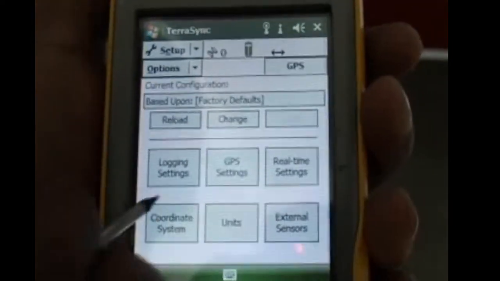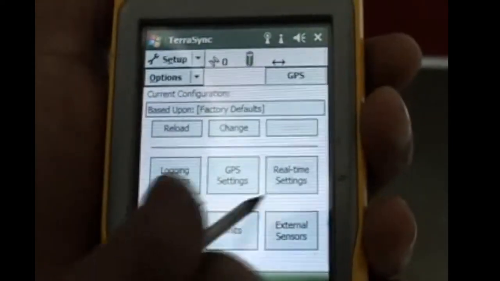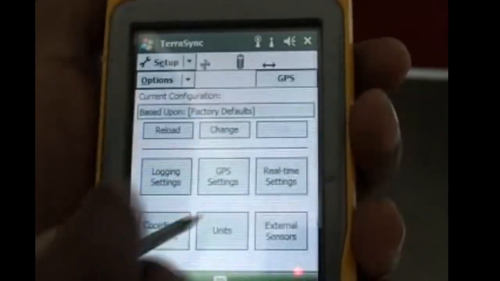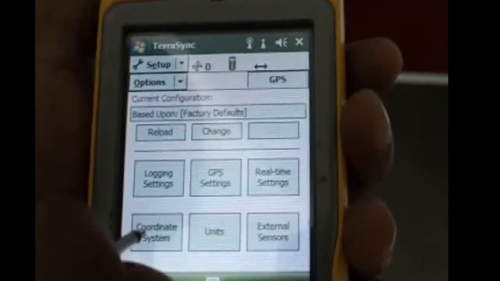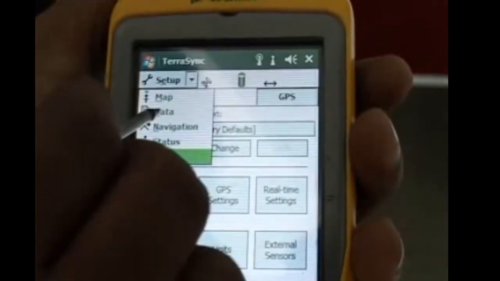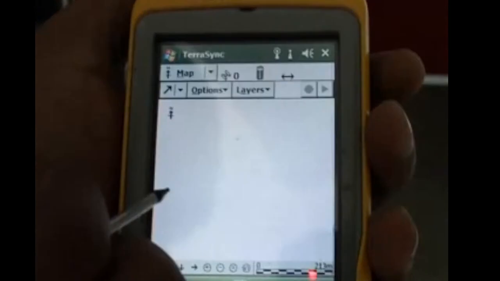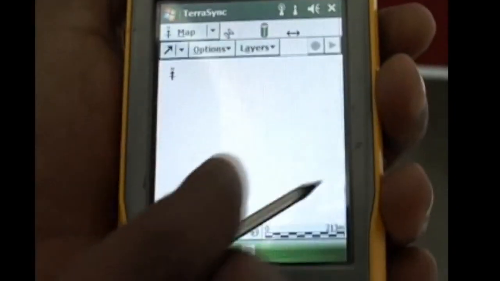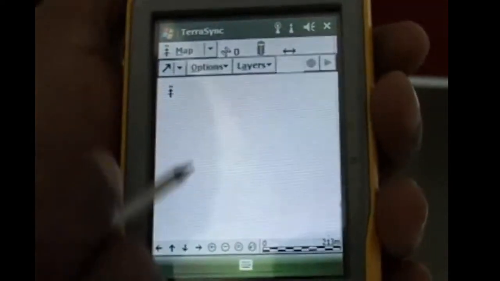So if you want, you can change the coordinate system, units, and also if you want, you can attach some external sensors to it, right? Now what we do is, this is the map area. You see here we have not collected any feature at all. But once we collect the feature, you will be able to see different features here.